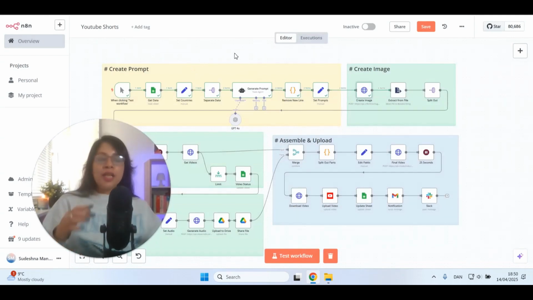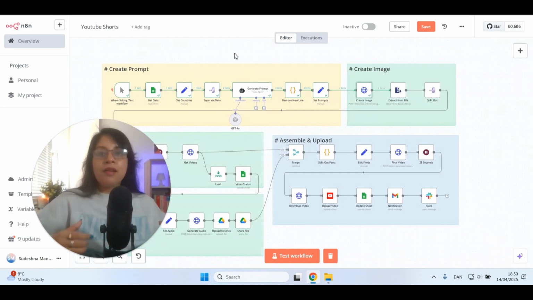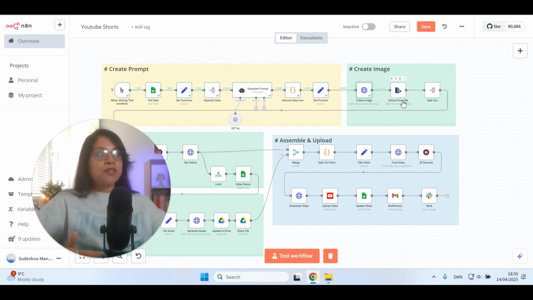Now what? Now we got the images, but those images are in binary form. So we have to extract that data from those files. So our next node is extract from file.